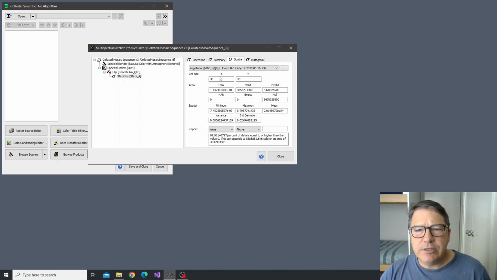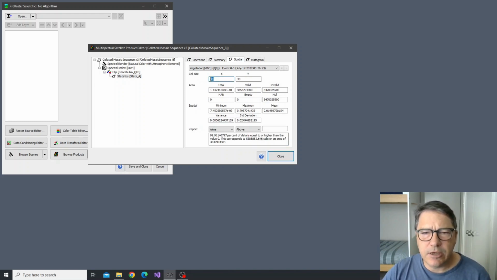On the spatial page, it tells you your cell size, so that's critical information for working out the area of the thing that you're looking at. So if you multiply the number of valid cells by the cell size, then you get this area, in this case in meters squared. And we have some spatial cell-to-cell statistics. They're something you probably won't look at very often. I won't explain them. And then we have this little report option, which allows you to type in a value.